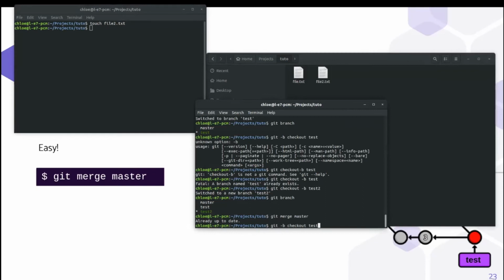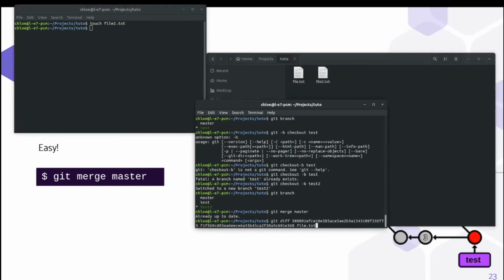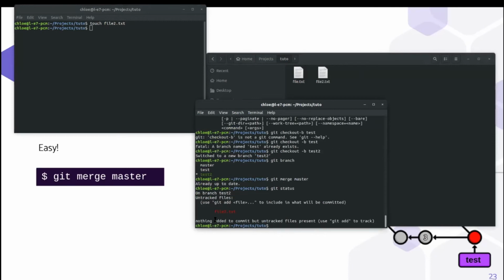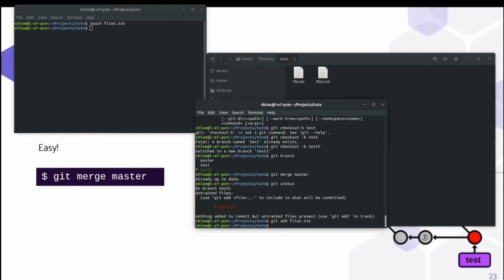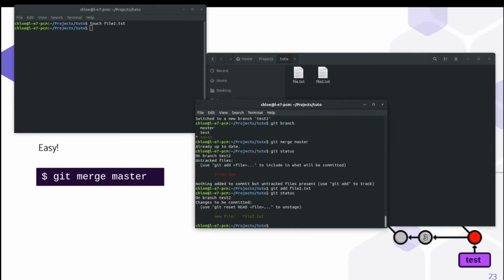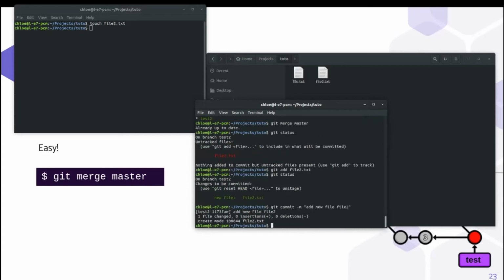So now if I do git status, I should see that some things have changed. Okay, there is a new file called text2, and for now it's untracked. So I'm going to add it in order for it to be tracked. See, it's tracked now, and I'm going to commit it. And we'll add the message: add a new file, test2.